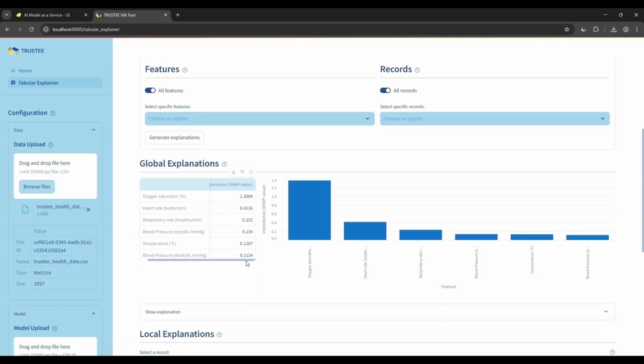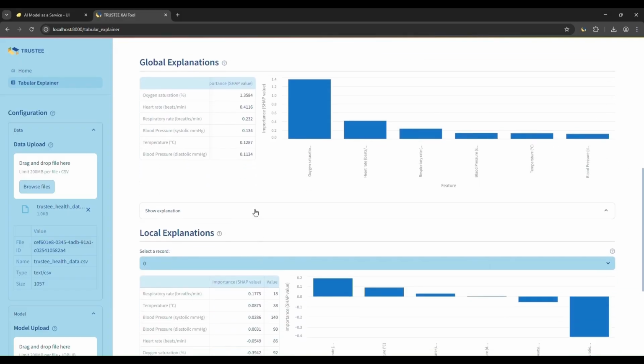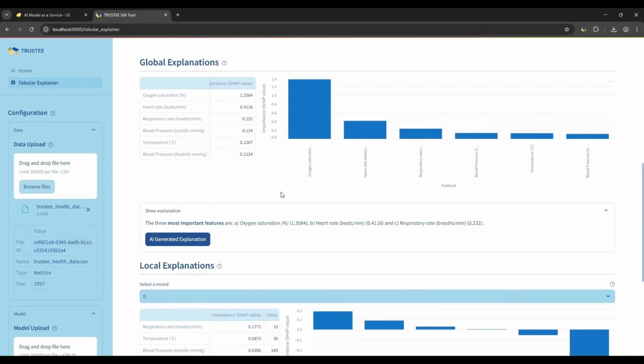Global explanations show overall feature importance. These are displayed both as numerical values and as a bar chart for easier comparison. A textual summary highlights the three most influential features. The dashboard also supports AI-generated explanations, which provide more human-readable insights into how features influence predictions. This functionality requires access to an external API and is not included in this demonstration.